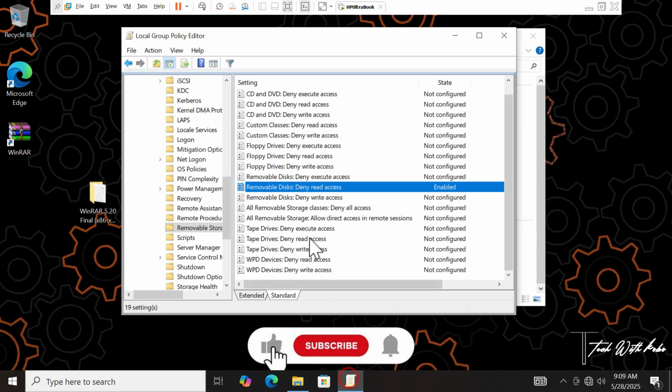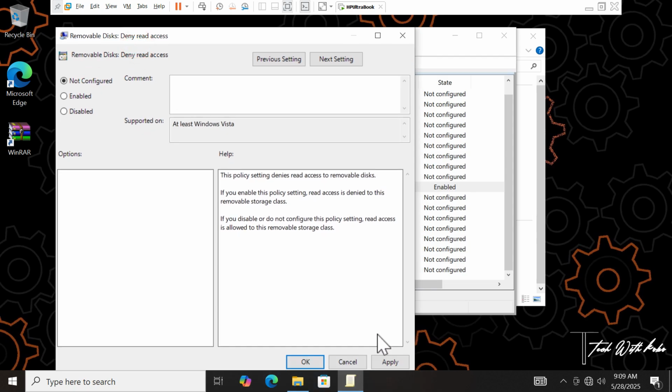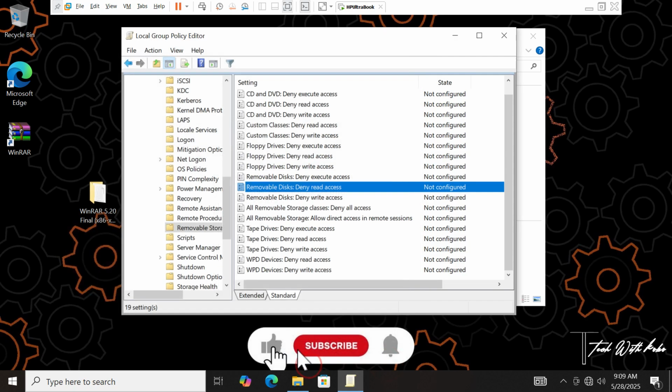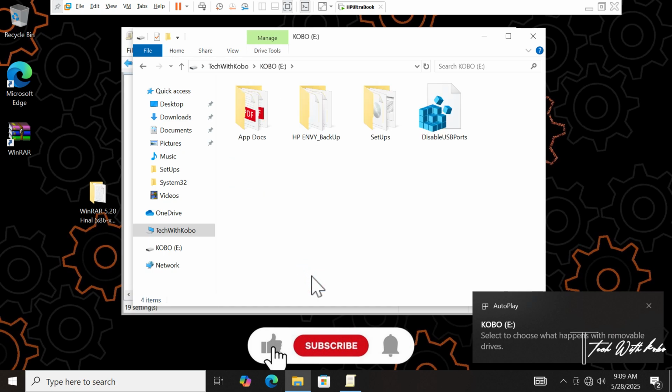Okay, so let me go back to the group policy. This time I double click here, and then I set it to disabled or not configured. So let me set it to not configured. I click apply, and then I click OK. When I come back to the Explorer, I even have a pop-up that the drive has been inserted. So I can double click now to open it because there is no restriction.